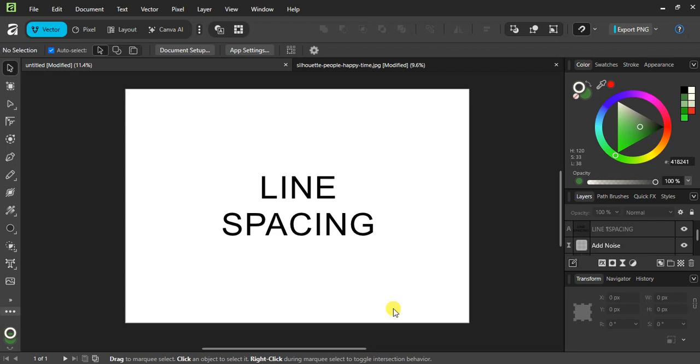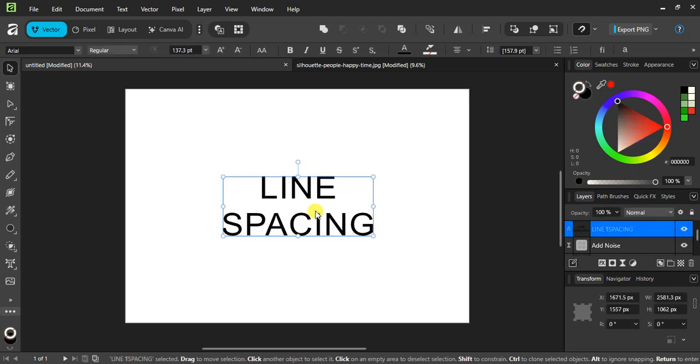First, open the Affinity Designer app on your computer. Once your document is up, click directly on the text you want to adjust. If the text isn't activating, make sure you're on the correct layer and that you're using a text tool rather than a shape or move tool.